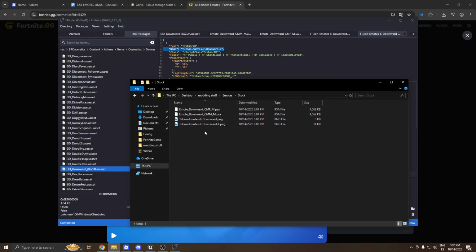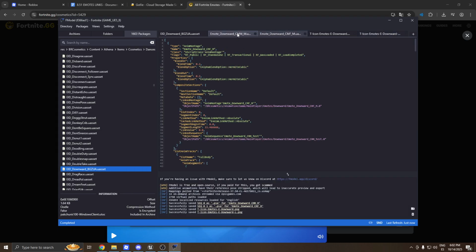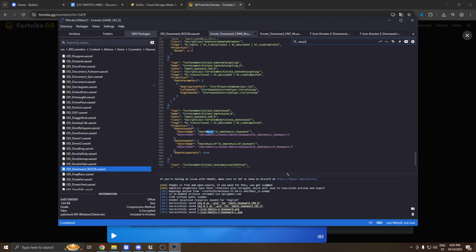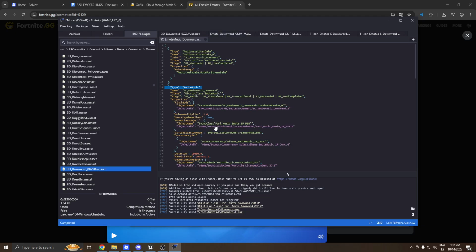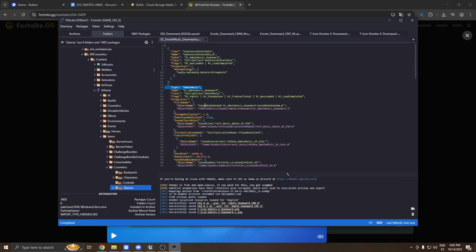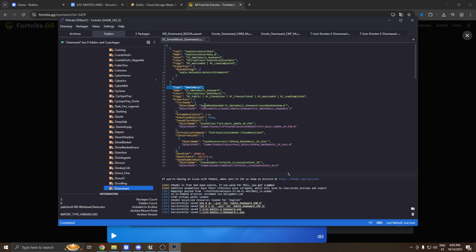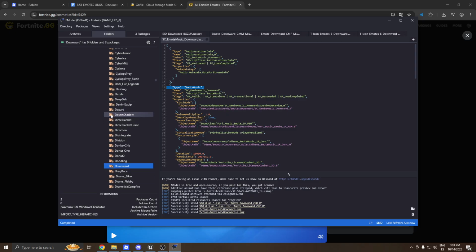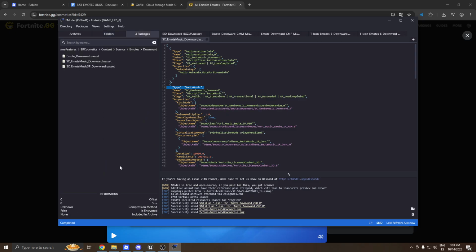That's good. Now we need to get the music. So how do we do that? We go into the male or female, doesn't matter, Control F and put music, click on this. Go here, right click, jump to the package folder, and I just wait for this. Okay, we'll click this.